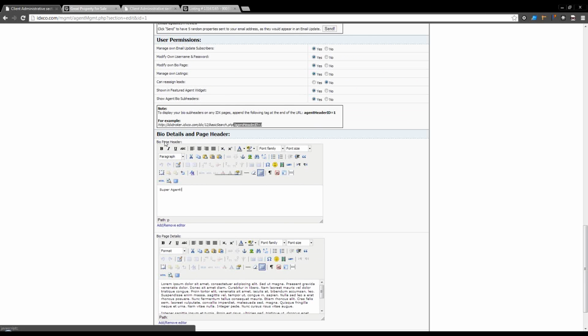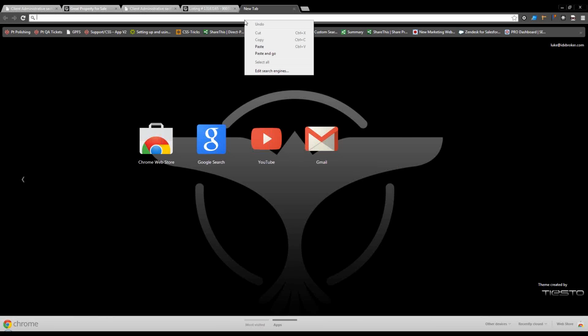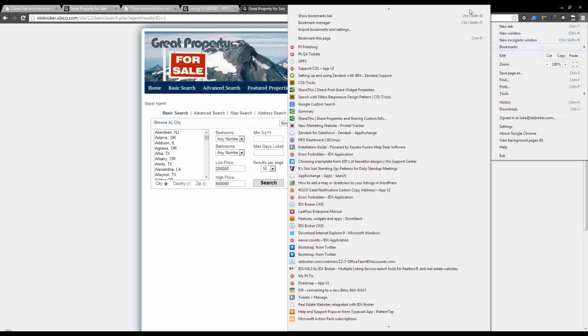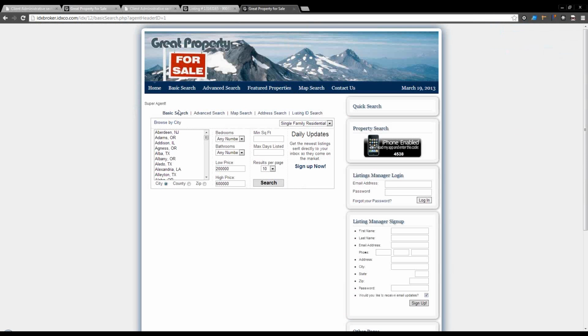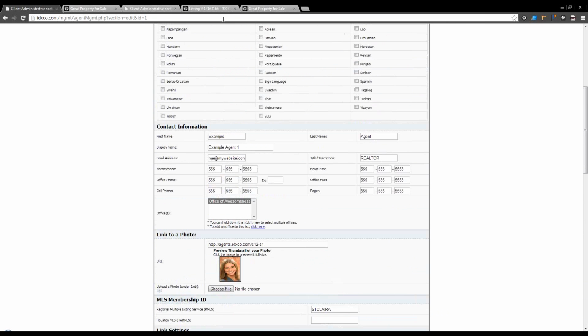But here we have a bio details page header, and then this is essentially the super agent information. Let's see, if I go here, copy this, and just paste it into this toolbar here. Oh, there we go. So if I go in here now, you can see that super agent shows up at the top, and that tells me that now if I do a search, I'm going to be assigned to this agent, example agent 1.